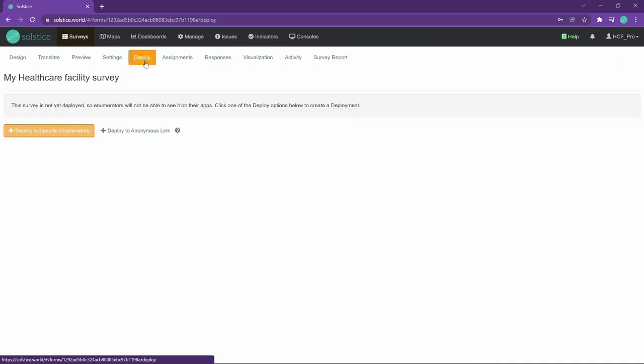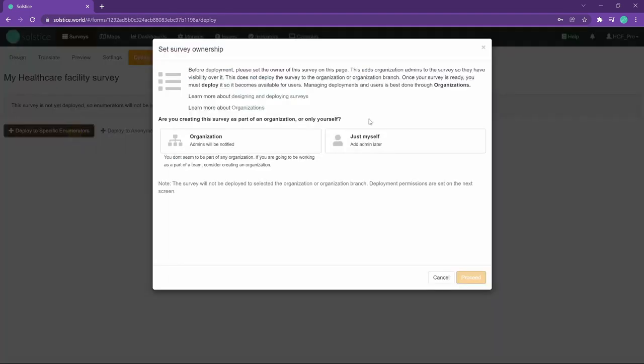So I go to the Deployment tab, and there can be any number of deployments for your survey for different contexts. For example, if you're working in many districts, maybe the group of people tracking hospitals in District A is a different group from District B, so you want to manage them separately. I will deploy to specific enumerators or data collectors. We have a lot of guidance on this as well.